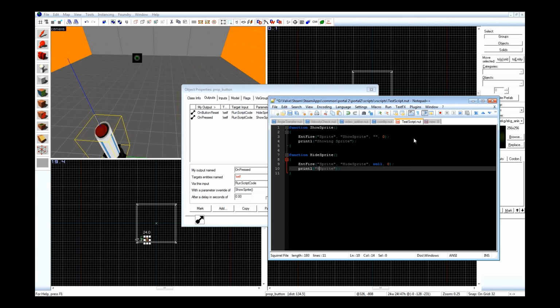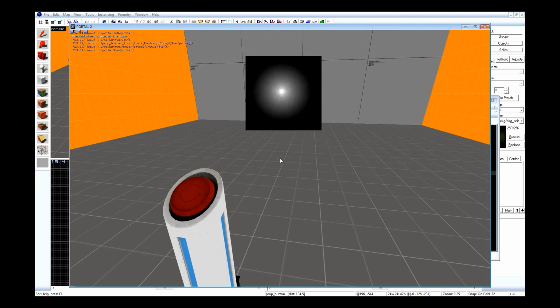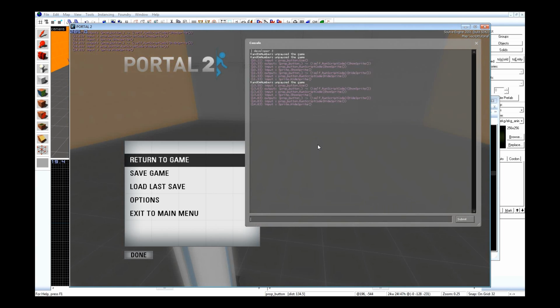Go down here. Hiding sprite. Okay, now since this is in a separate script, I don't have to compile the map, right? The entities just pull directly from the script, so if I change the script, the entities will automatically update at runtime, and all is good. I'm going to go ahead and press this right here. Note, it hasn't taken effect. It's not printing anything out to the console.